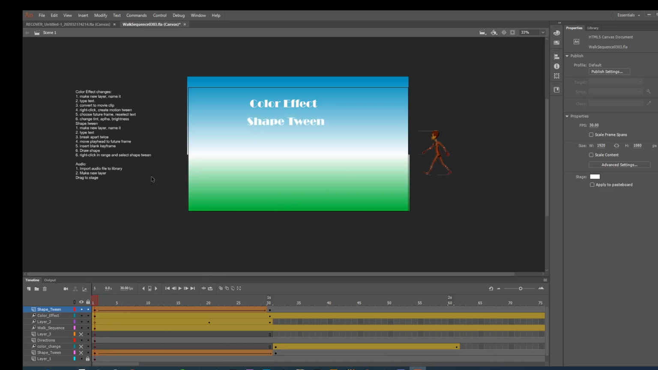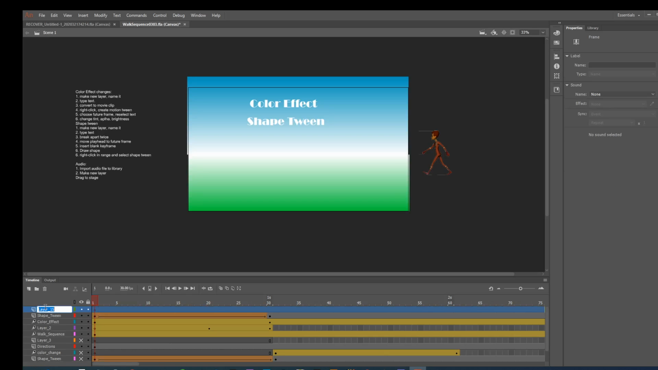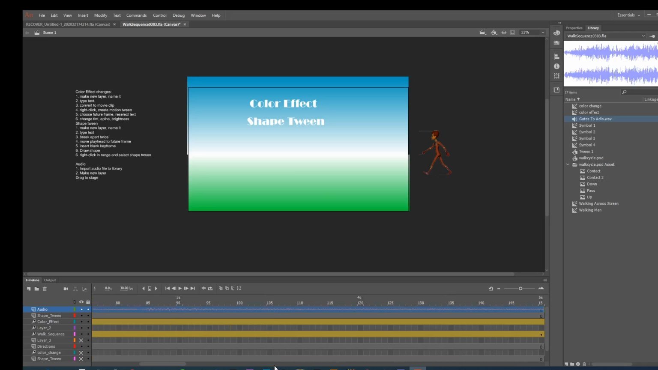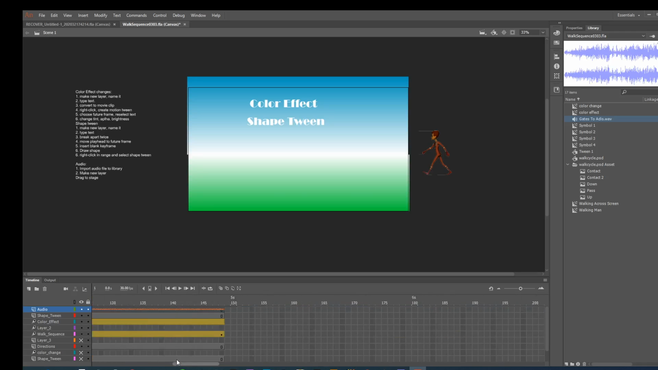And the last part here then is for our audio. So again, make a new layer, call it audio, and then if you have it, you would want to first import your MP3 file into your library. Once it's done with that, we just select it, drag it onto the stage, not the timeline. It takes a couple seconds to process, and then we can see our waveform happening here. So that is the process for that.